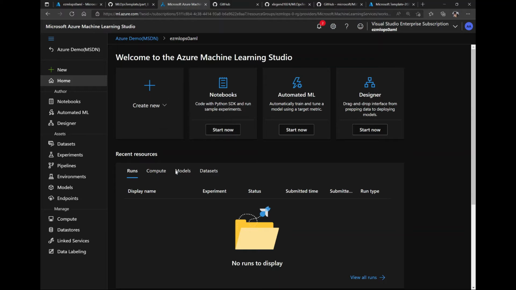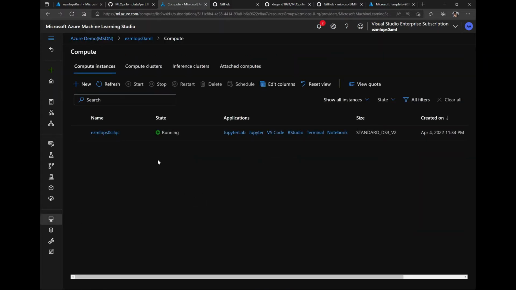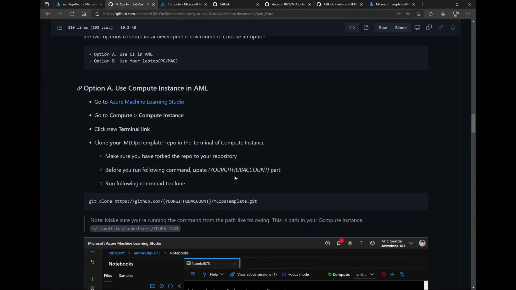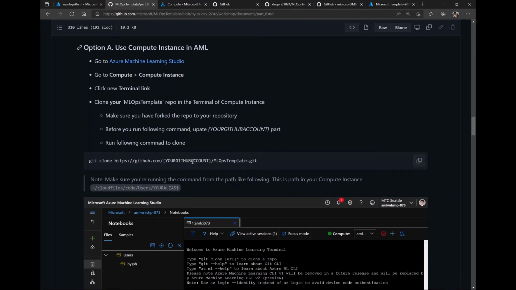There are many menus, but since we are focusing on choosing and setting up the data science development environment, I'll just jump into Compute Instance. Compute Instance is already created for us. Again, this resource was created by the ARM template. So let's check out the instruction. We found our Compute Instance for the development environment. Next, it looks like we need to open a terminal and then download a Git repo.